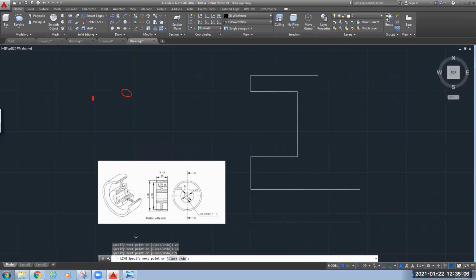Then on this side, 35, 5, 15, coming down to, I think, 30. No, 20. On this side, 15. And then you can close the figure. Okay, so this is the part that we have drawn.